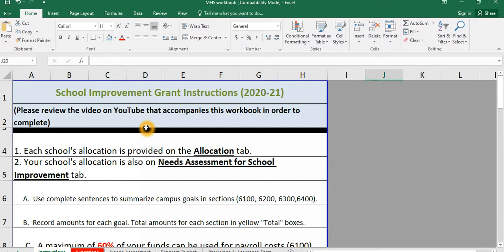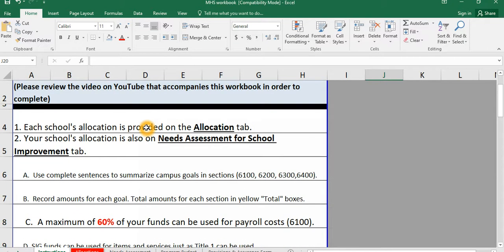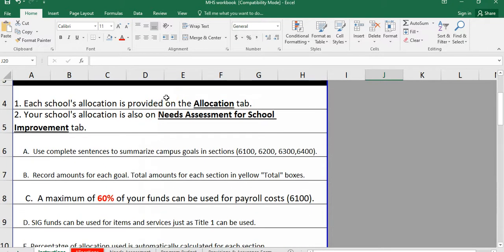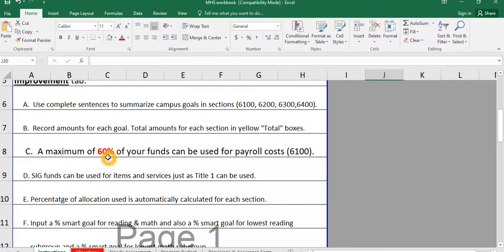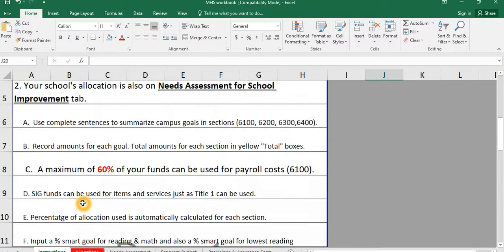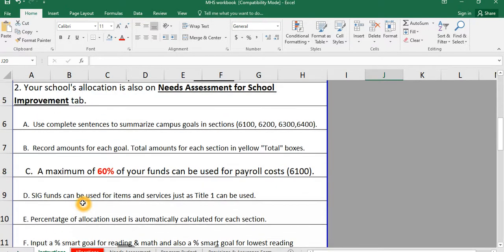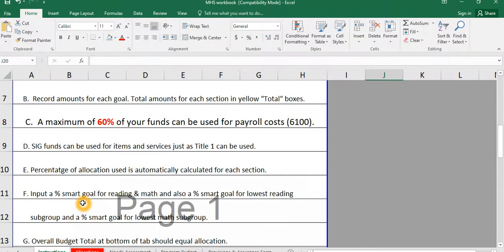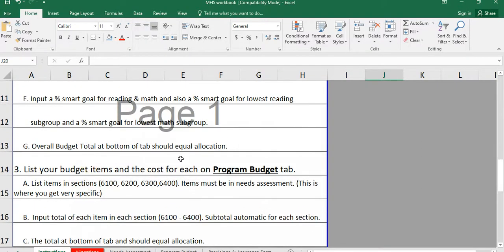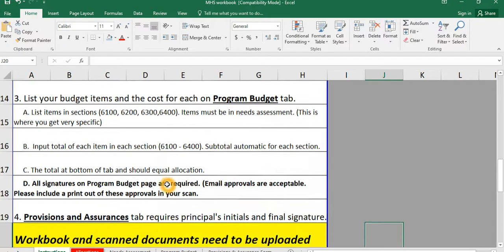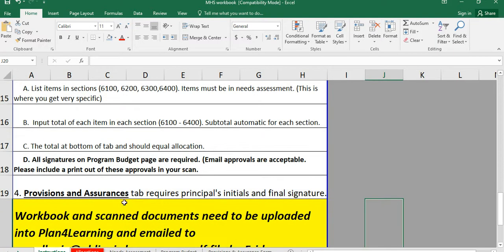Go to the instructions tab, and it's just like last year. Look through each number and it explains what you need to do for that tab. A, B, C, D, E, and F are for the needs assessment for school improvement tab. And G, and then number 3 explains what you need to do for your program budget tab. And then number 4 is your provisions and assurances tab.